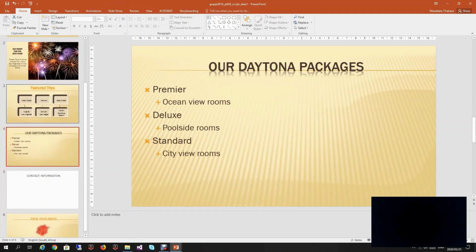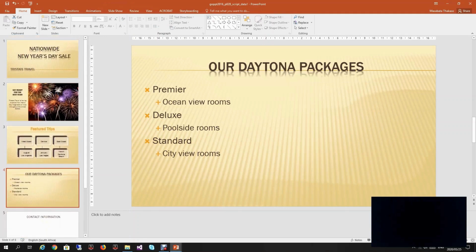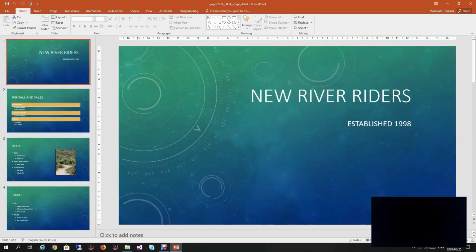And then that is the end of our presentation. So what we had here was basically SmartArt, how to remove the background from a picture, and then we played around with WordArt as well as SmartArt. Right, moving on to chapter 3 of PowerPoint.